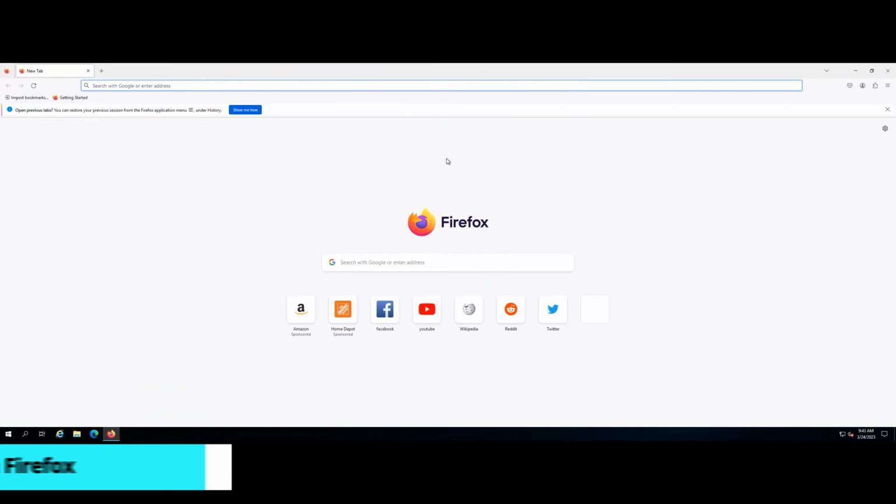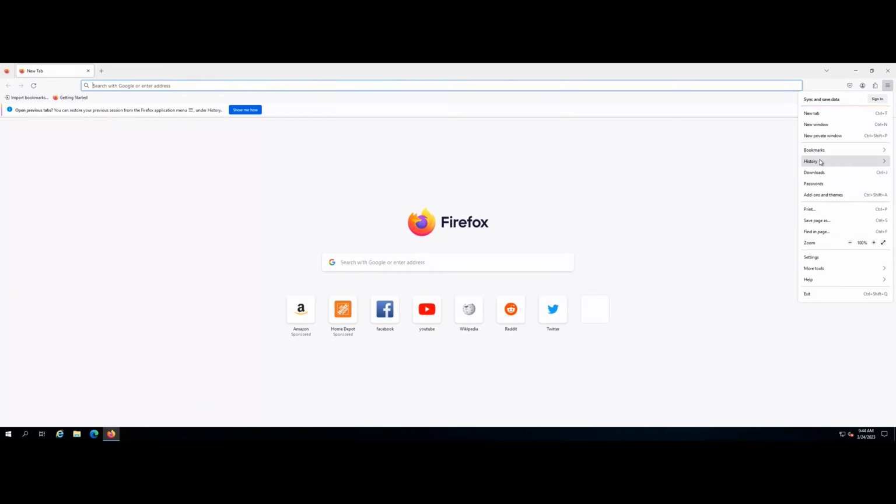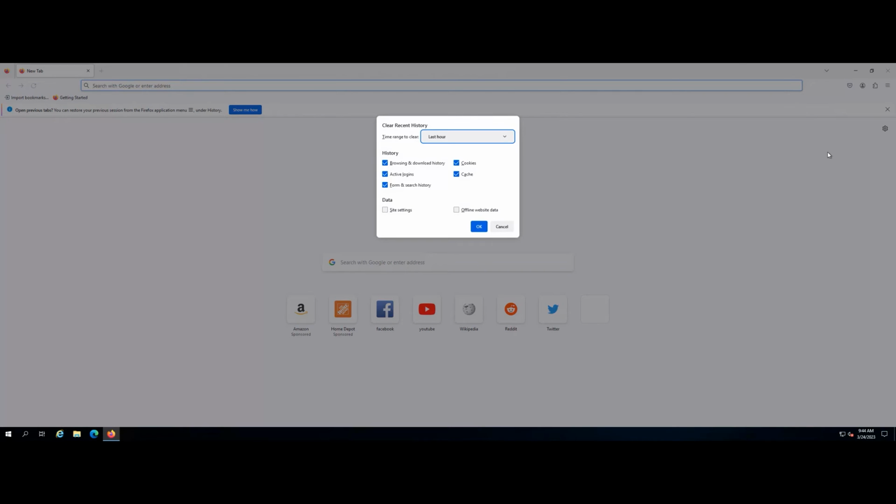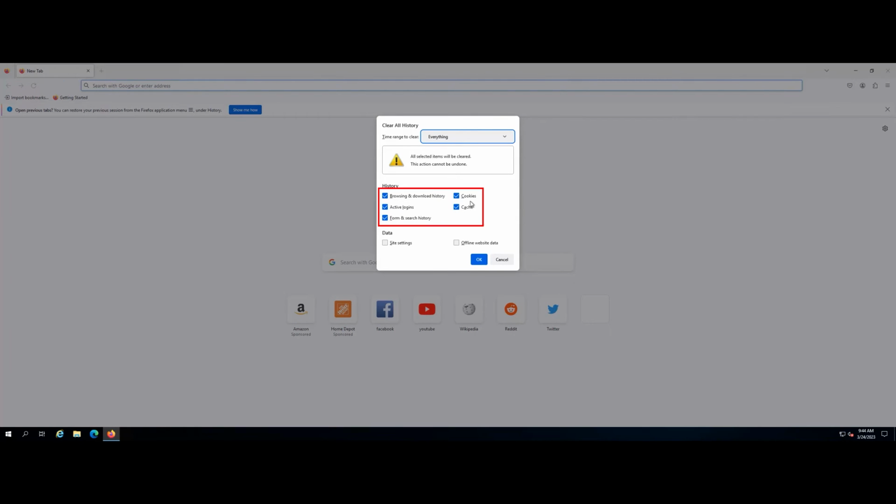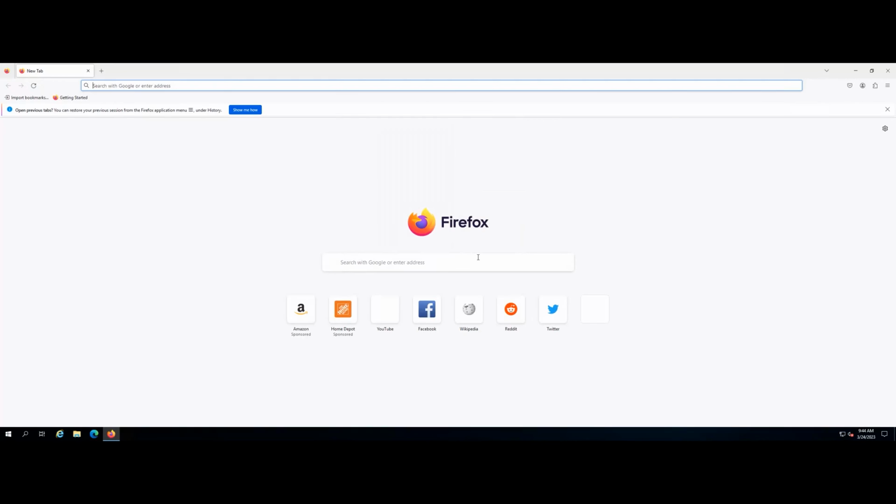After opening Firefox, click on the menu button and click on History. Next, click on Clear Recent History. Then, set the time range to clear option to everything from the drop-down list. Remember to tick all these five boxes. And click OK. After clearing the Firefox cache, try to open the website again.